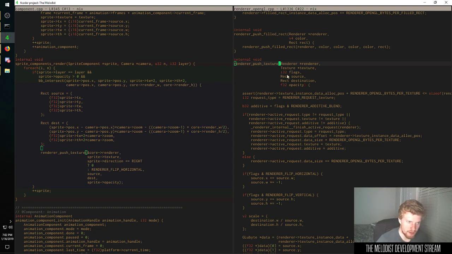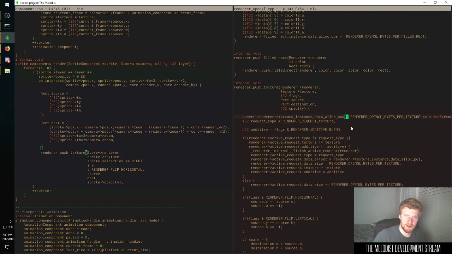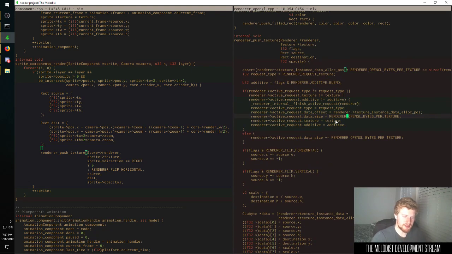Every time this push texture function is called, I check: is the active request a texture call? Is it the same texture that's being called? Otherwise, we need to make a new request. Is the blending mode different than the active request's blending mode? If so, finish the active request and then create a new request. If it's the same texture and the same blending mode, it'll just keep adding this information to the batch data of texture rendering stuff.